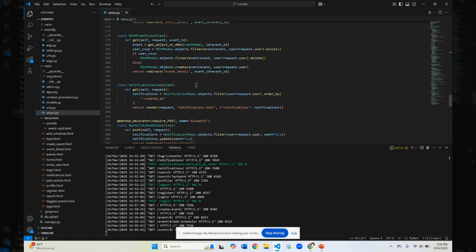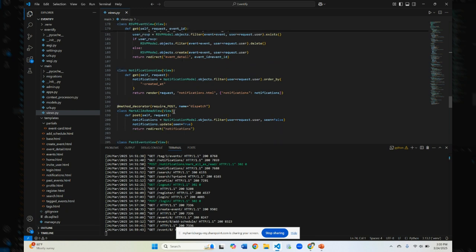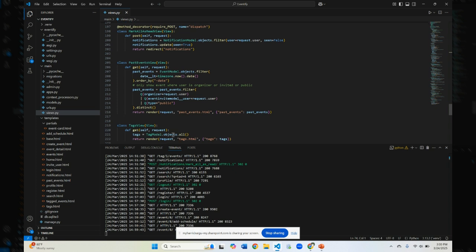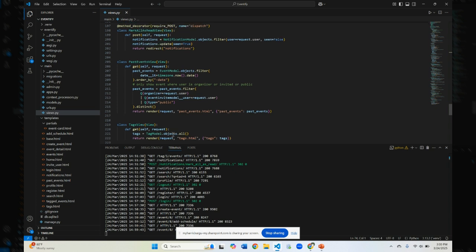This is the code that I have developed for notifications. And this is the code for the past events, where you can search the past events. It only shows events where the user is the organizer, invited, or the event is public. You can't see the private events in the past events unless you are a user of that event.